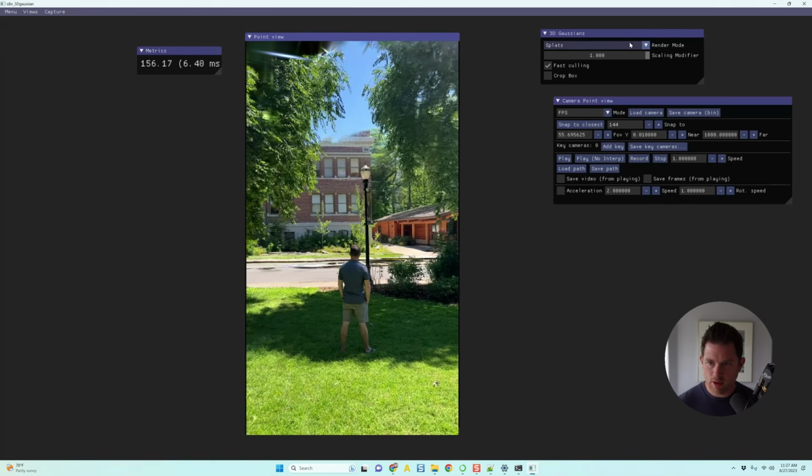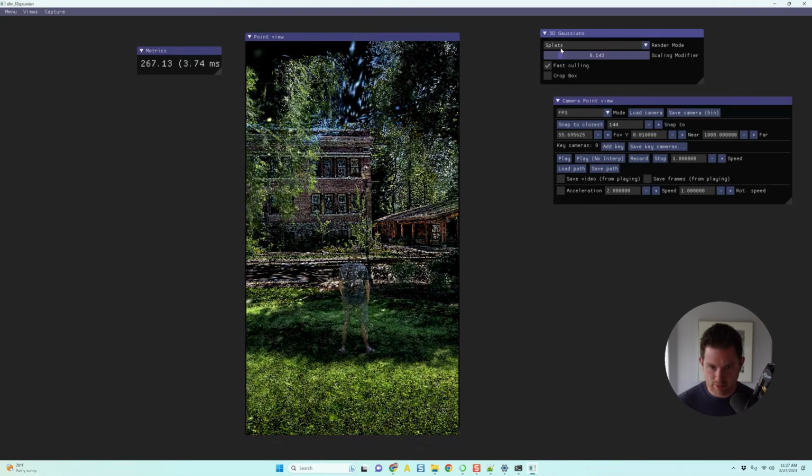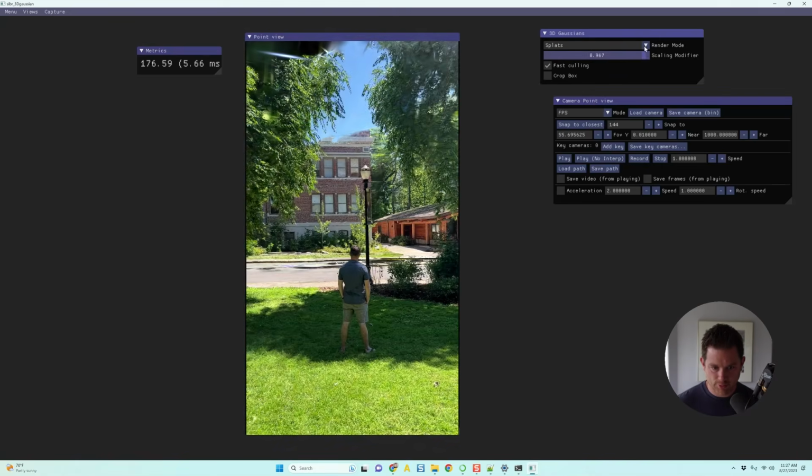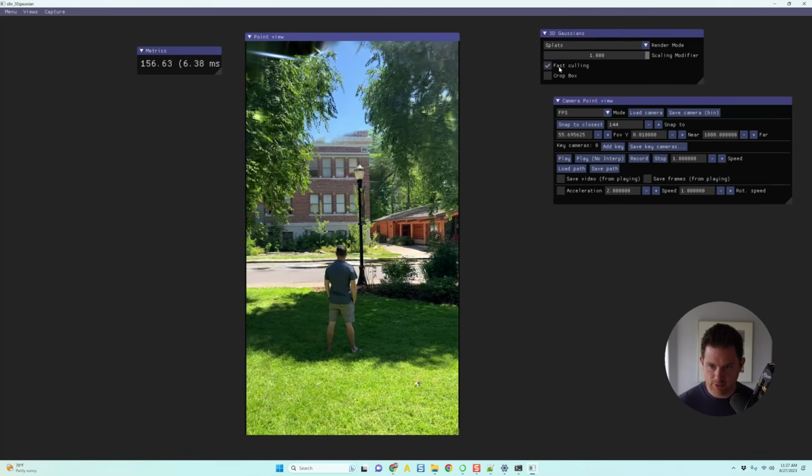So there you go. This is rendering splats. You can change the size. So again, we're just looking at a bunch of these overlapping splat shapes. And when they're full size, it just makes up the scene.